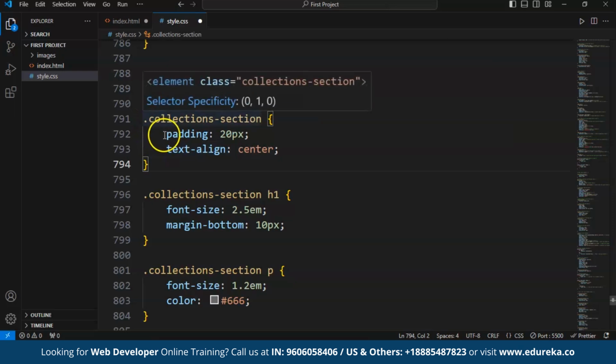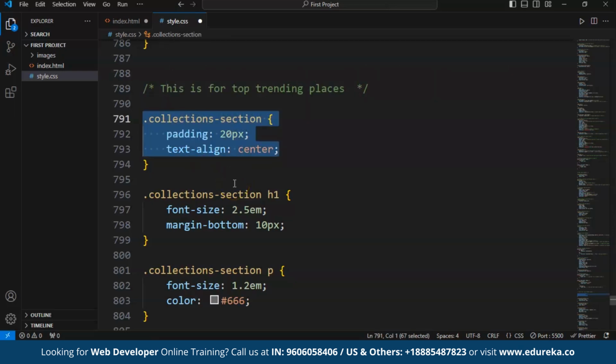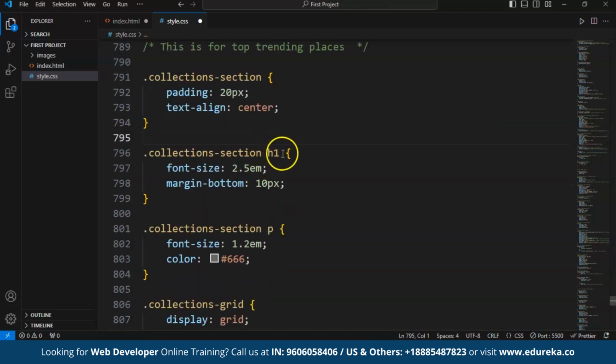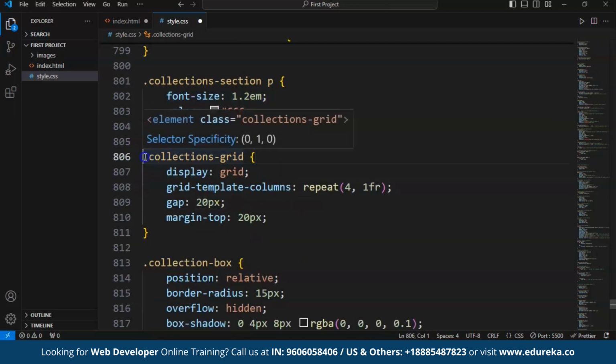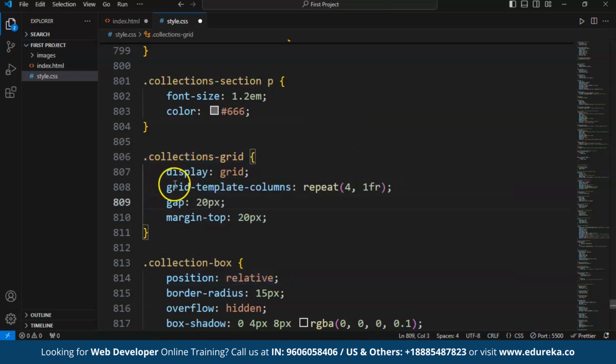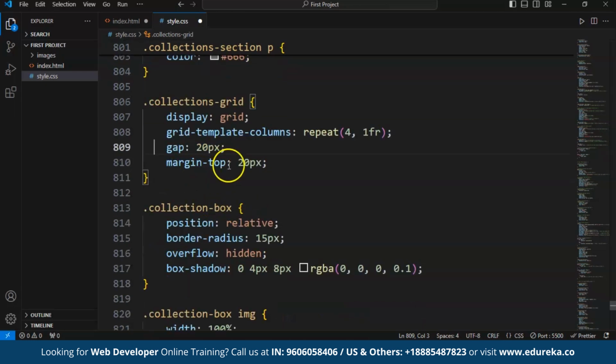So for the CSS of this section, first we have provided the padding and the alignment to the collections section. And then for the H1 inside it, we have given the font size and the margin. Then for the paragraph inside it, we have given the font size and the color. And then we have this section called collections grid. And inside this, we have given the styling as display grid, grid template columns, gap and margin top.